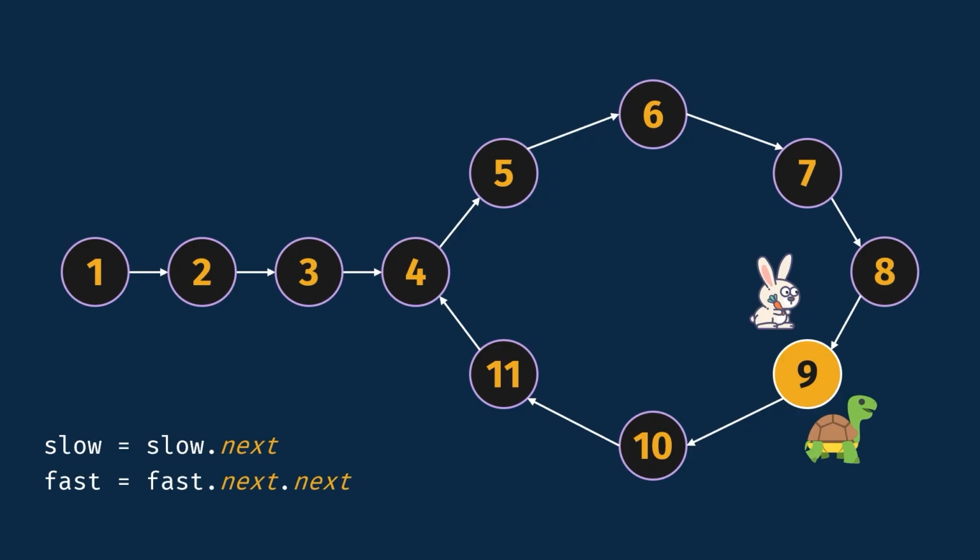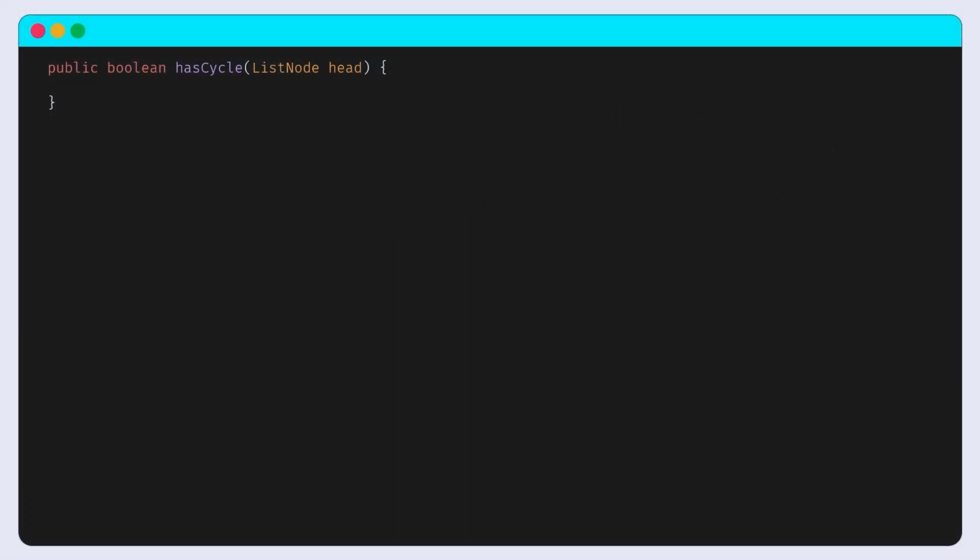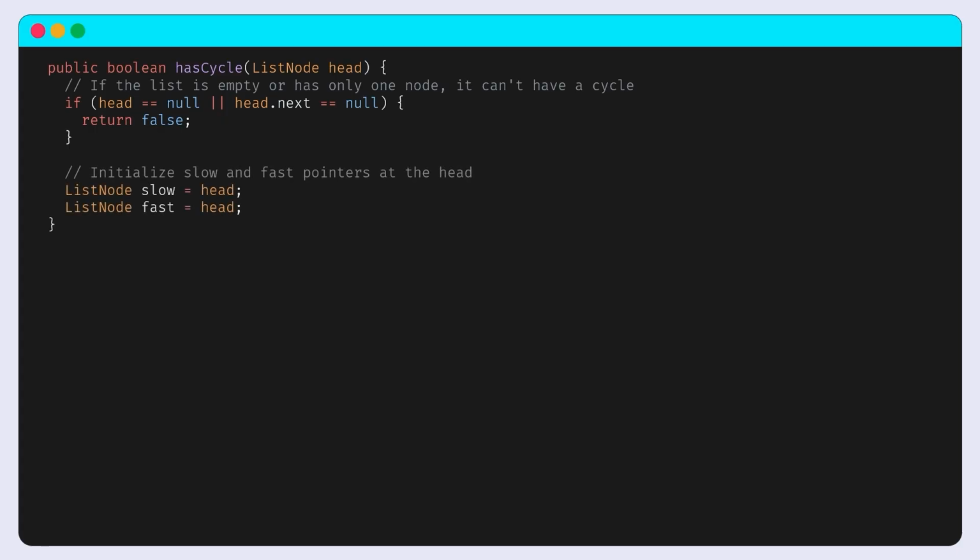As for the code implementation of this approach, we start by defining the same method signature as before. First, we handle the edge cases. If the list is empty, meaning the head is null, or has only one node, meaning head.next is null, in that case, it cannot have a cycle, so we return false immediately. Next, we initialize both our slow pointer, tortoise, and fast pointer, hare, to the head of the list. They start at the same position.